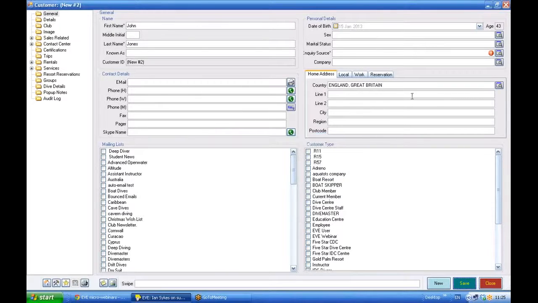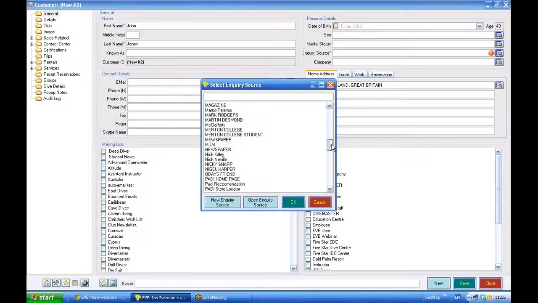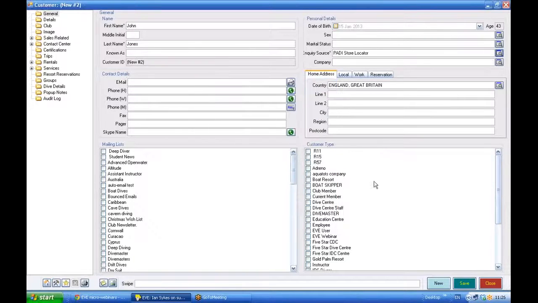And I can solve that by going to the drop-down menu to the right of the inquiry source field and immediately select Paddy store locator, which is how that customer first came to us. Now that I hit save, you'll find that the record saves, and I now know that John Jones is A, a new customer, and B, came to us by having found us on the Paddy store locator at paddy.com.